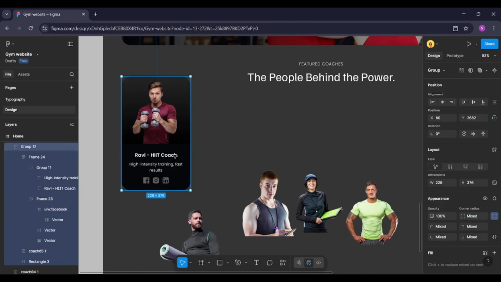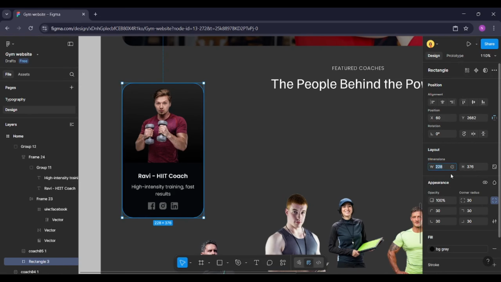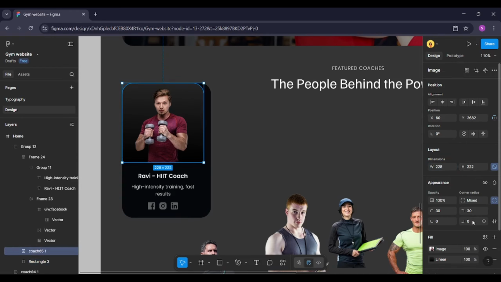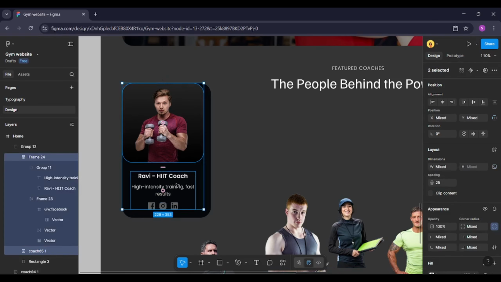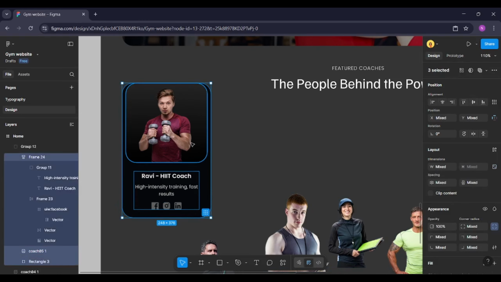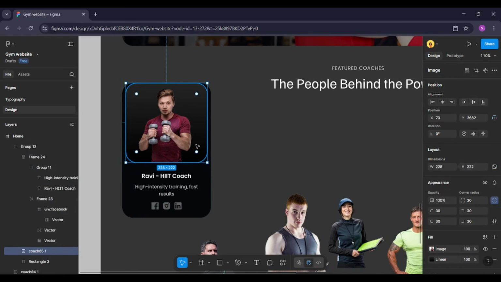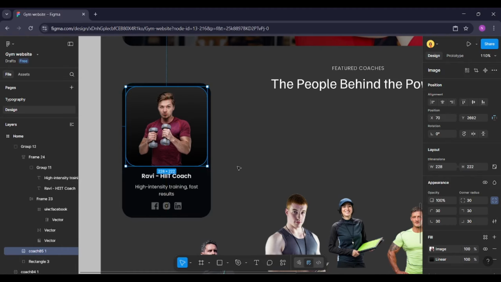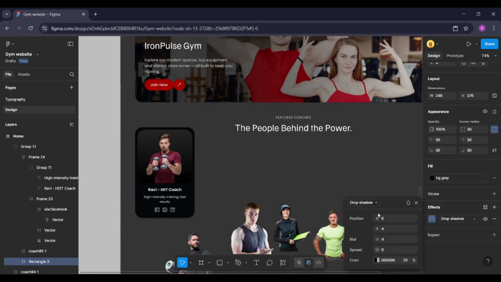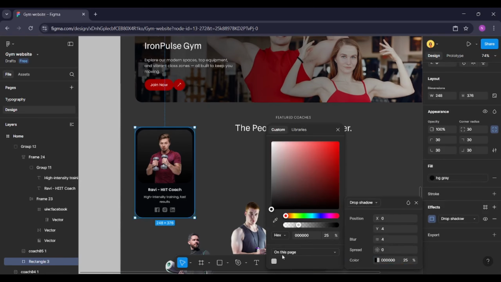Let's add a border to this rectangle. So increase the width and make all corners 30. And align the item center. Next, add a drop shadow and reduce the opacity like this.